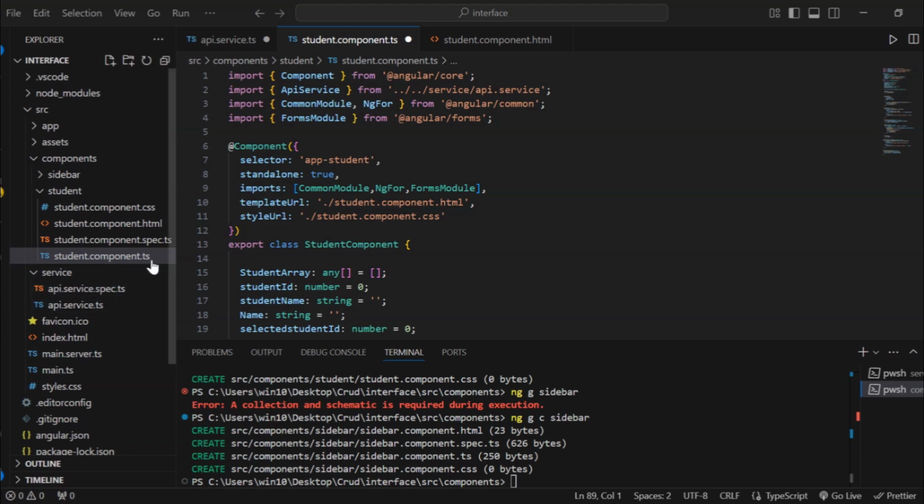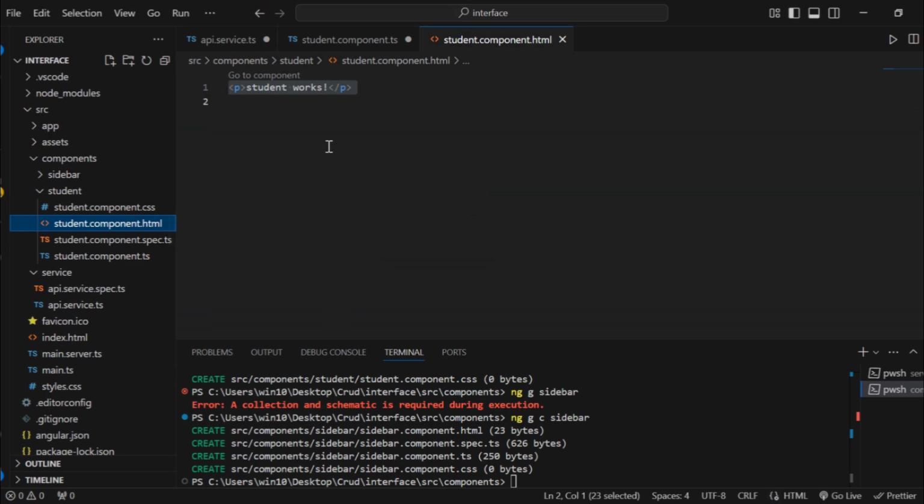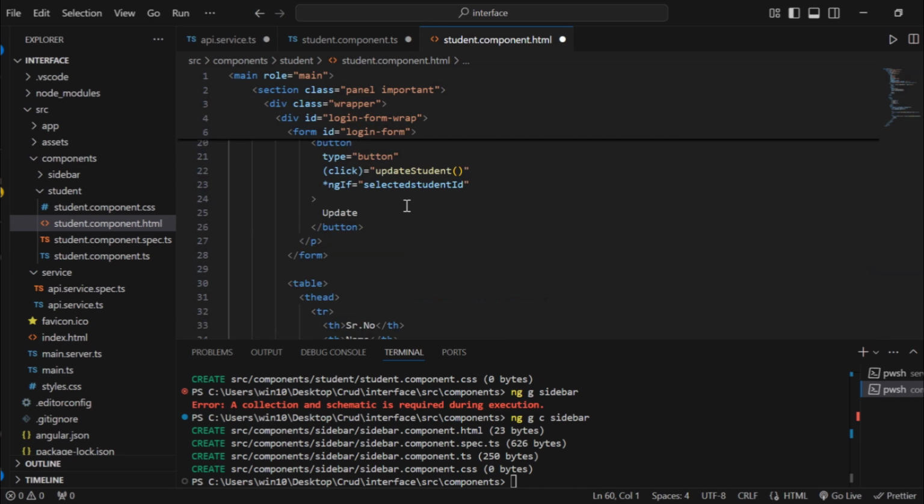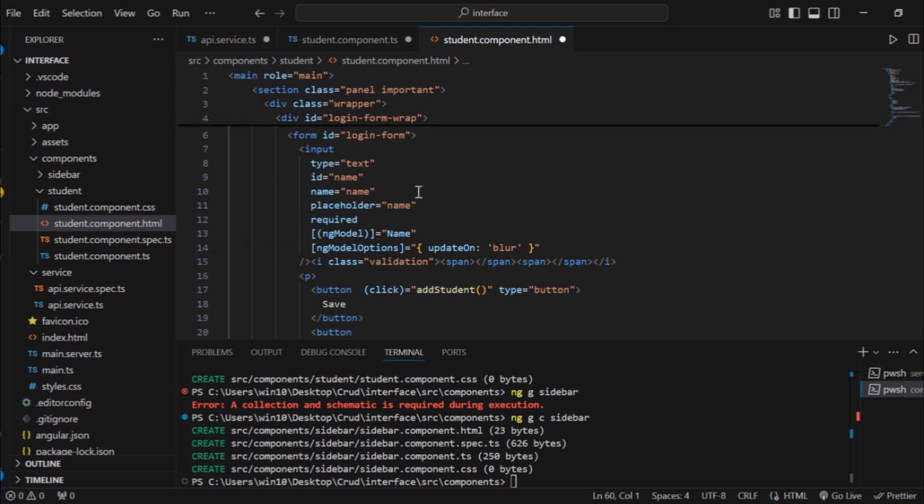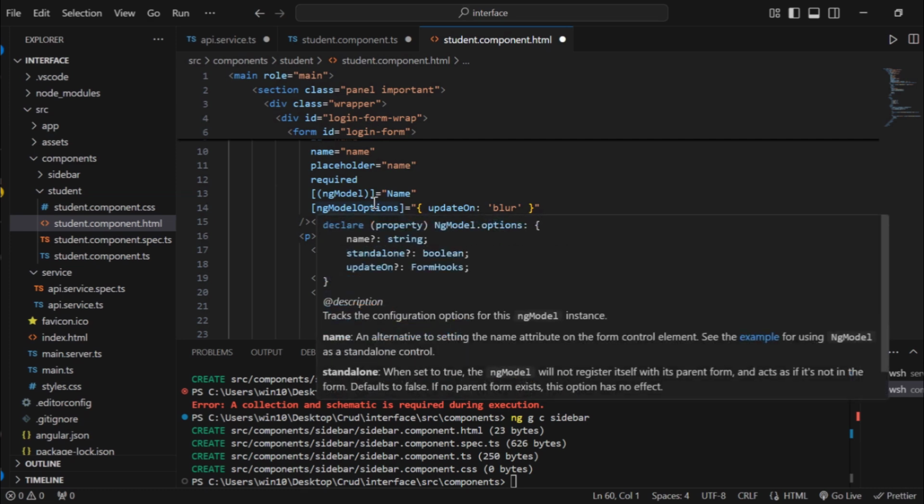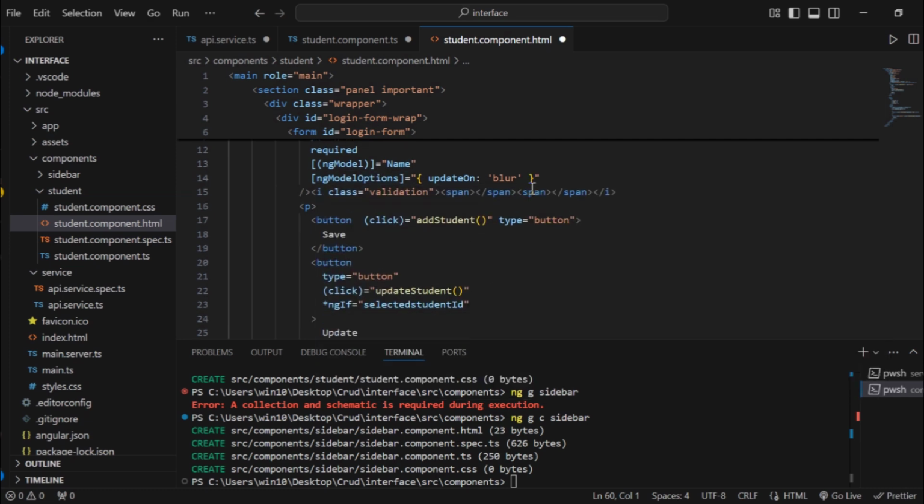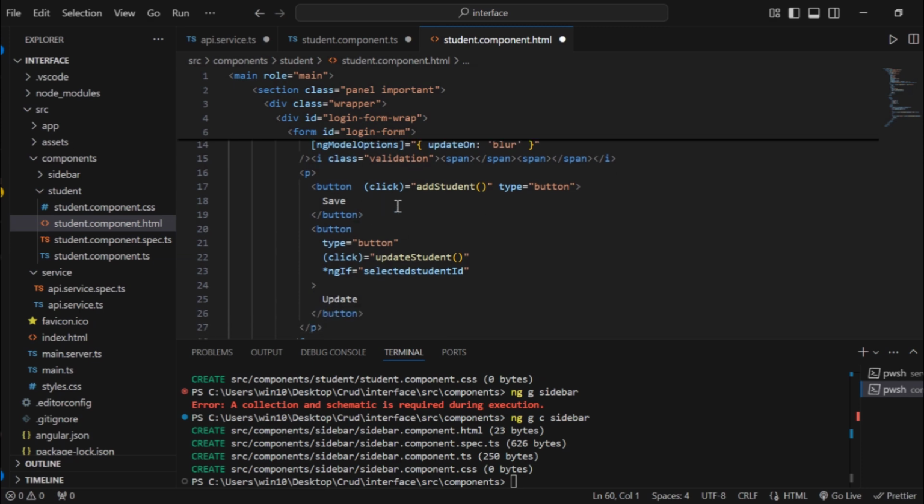From this student component.ts file, we move towards the student component.html file, and here I'm providing the HTML of student. Here is the complete HTML of student. Here is the head tag, h2 tag, that is the student headline. Then in input we have ID, name, placeholder, and in ngModel we have the name of the student, and that is what we need to save here in the button. And this click action method is provided for add student to save the student.